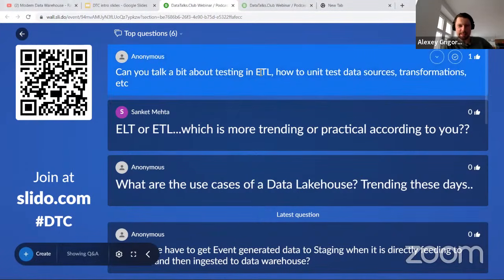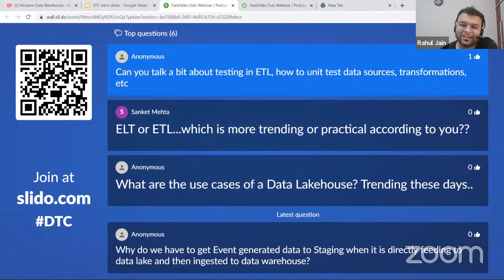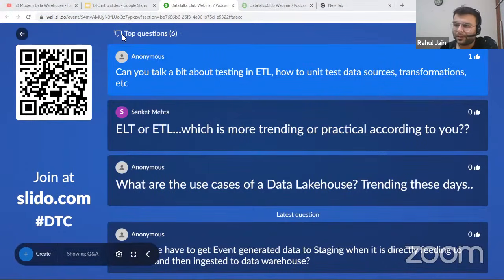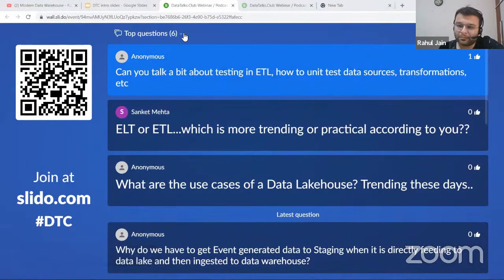Can you talk a bit about testing in ETL? How to unit test data sources, transformations, etc. Can you even do this? Like, can you unit test data sources? That's tough, right? You can test to some extent when it comes to internal data sources, which somebody in your organization owns, and they know what kind of constraints you have. But in this modern data world, you have a lot of third-party or public data sources, which you cannot test. You don't know their SLAs or their protocols most of the time.